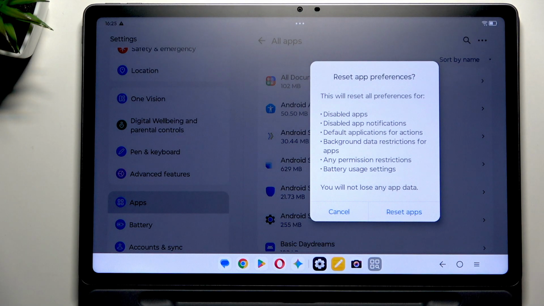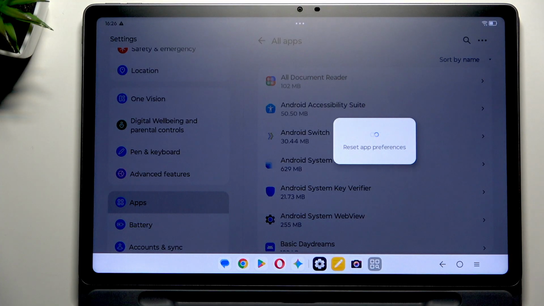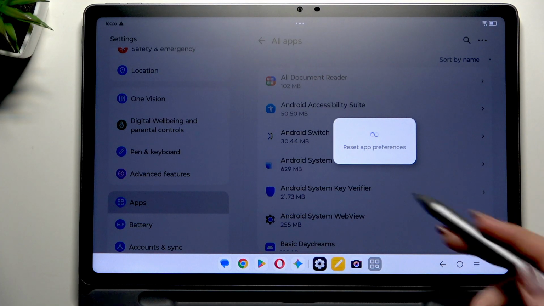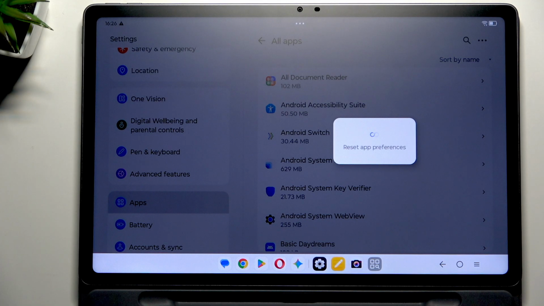Now let's tap on Reset App Preferences, and here your device is informing you what it will actually reset, so among others, disabled app notifications and background data restrictions for apps. What's more, no worries, you won't lose any app data, so simply tap on Reset Apps and basically this is it. Simply wait patiently until it is finished. Alright, so that will be all.